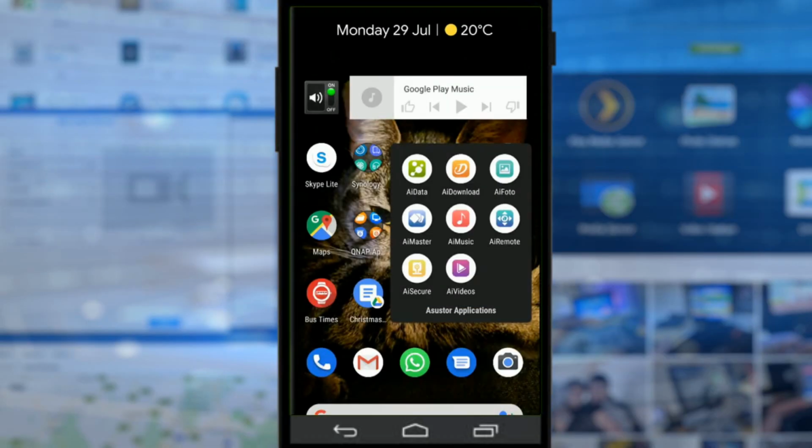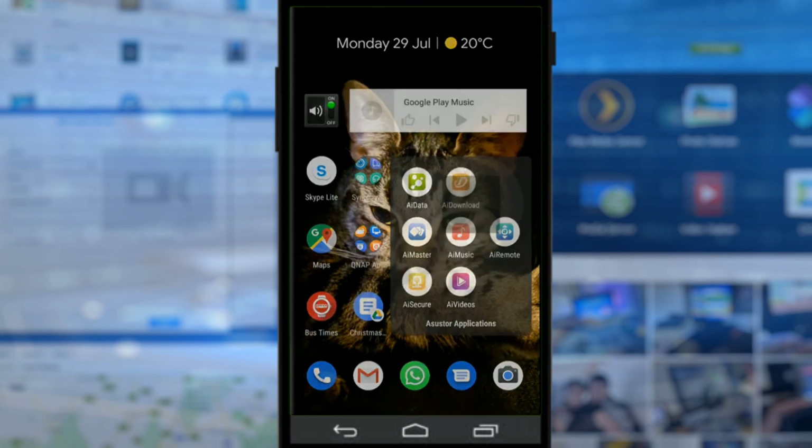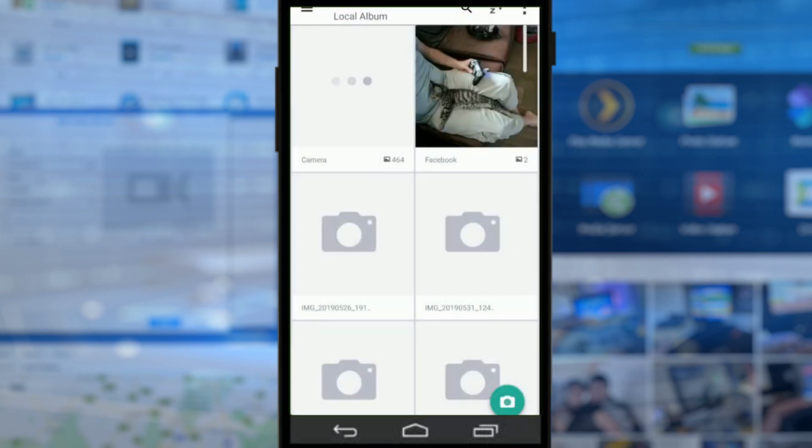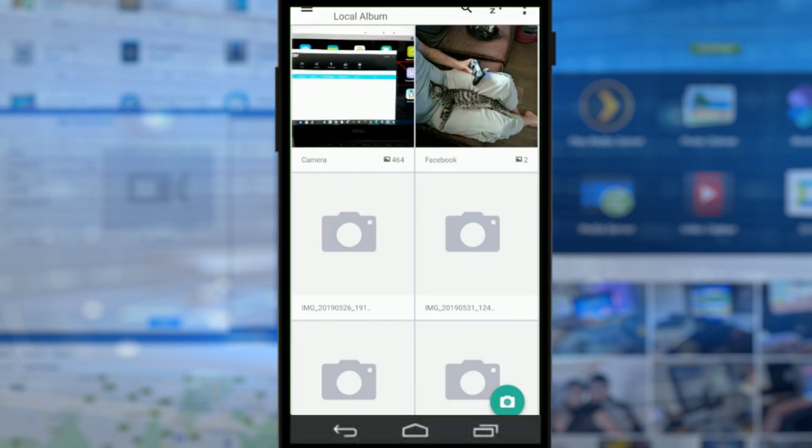Welcome back, and today we're going to continue our look at the Asustor mobile apps. Today we're going to look at AiFoto right here, and before we go any further, it's worth highlighting a few things straight off the bat.